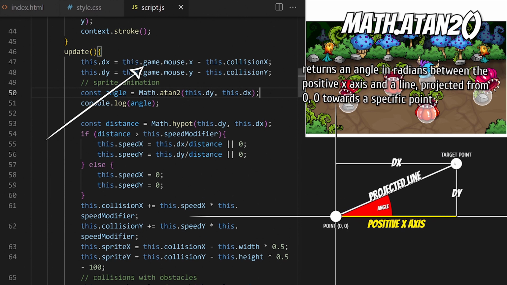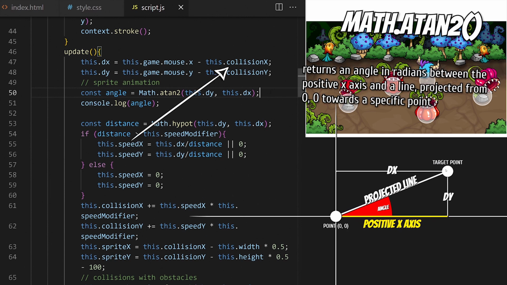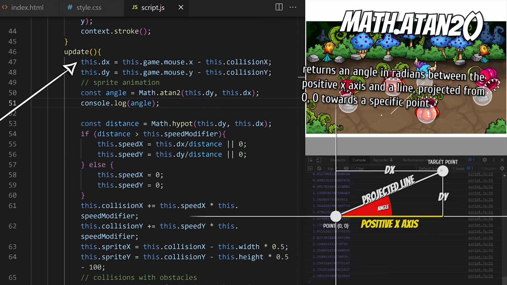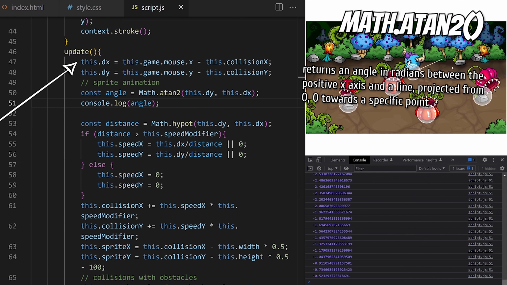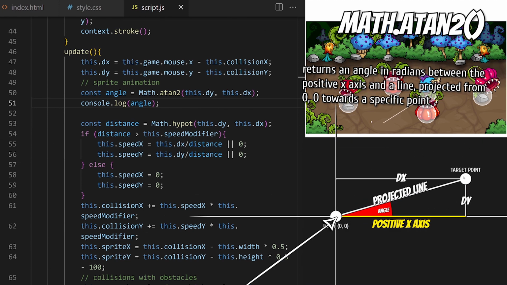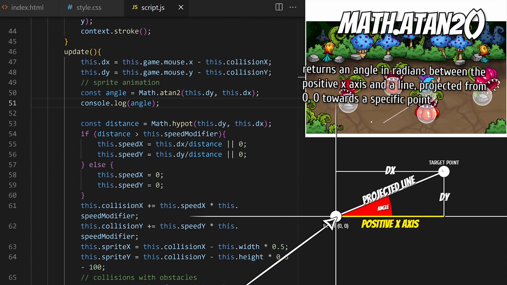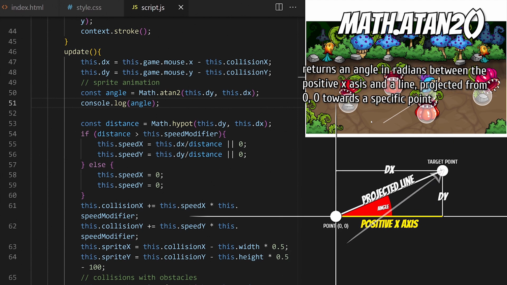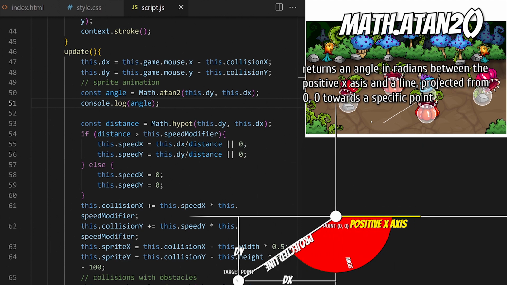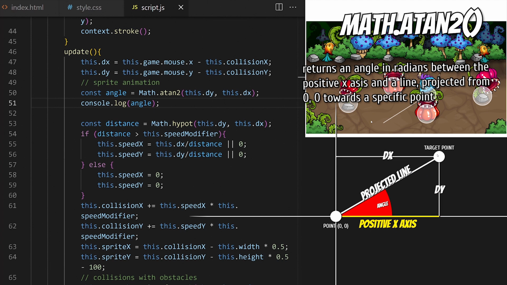Because I'm using mouse first and the player position second when calculating dx and dy, I'm getting values from math.atan2 where the current mouse position represents point 0, 0, and player position is the point we are projecting a line towards. For the purposes of a nice visual, it would work much better if the player was the static 0, 0 center point, but I will leave it as is.